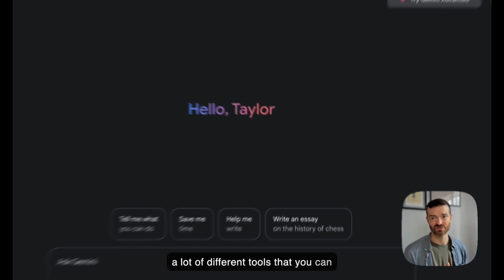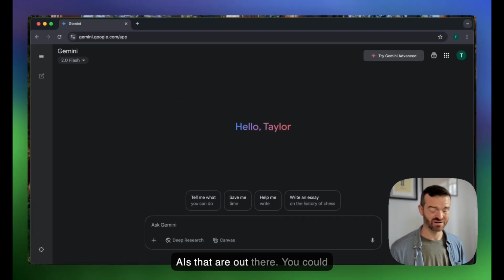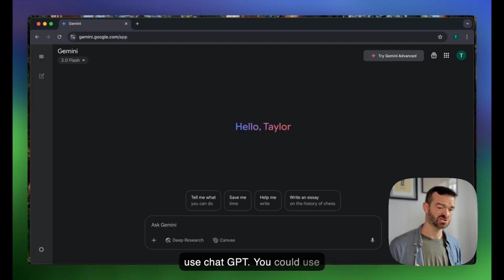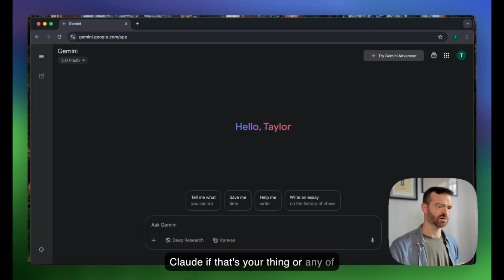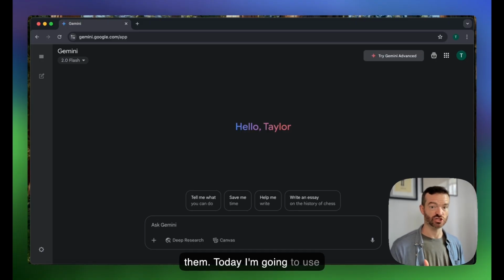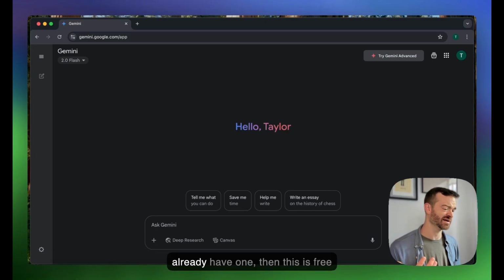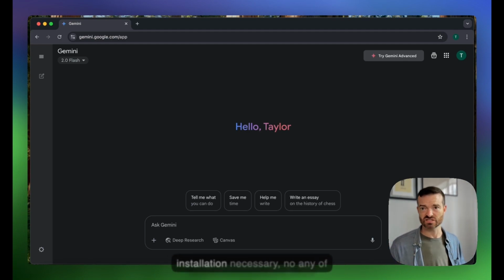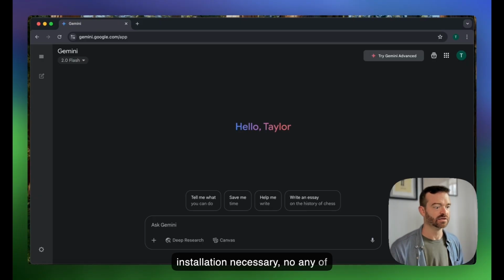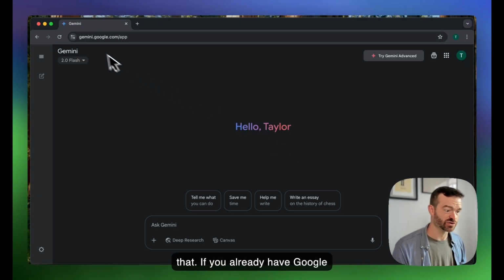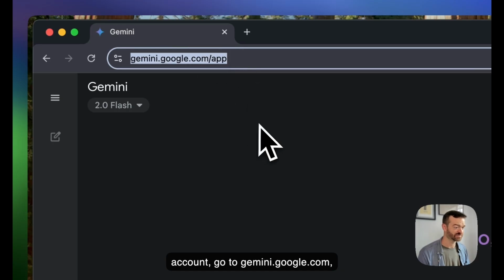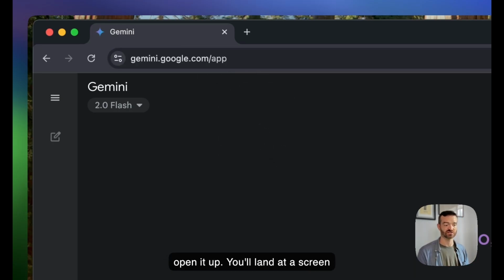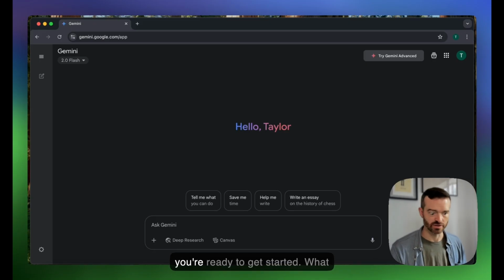There are a lot of different tools you can use for this. There are a lot of different AIs out there. You could use ChatGPT. You could use Claude if that's your thing, or any of them. Today I'm going to use Gemini because it's free. Tons of people already have a Google account. So if you already have one, this is free and you can open it up right now and follow along. No installation necessary. Go to gemini.google.com and open it up. You'll land at a screen that looks something like this, and you're ready to get started.